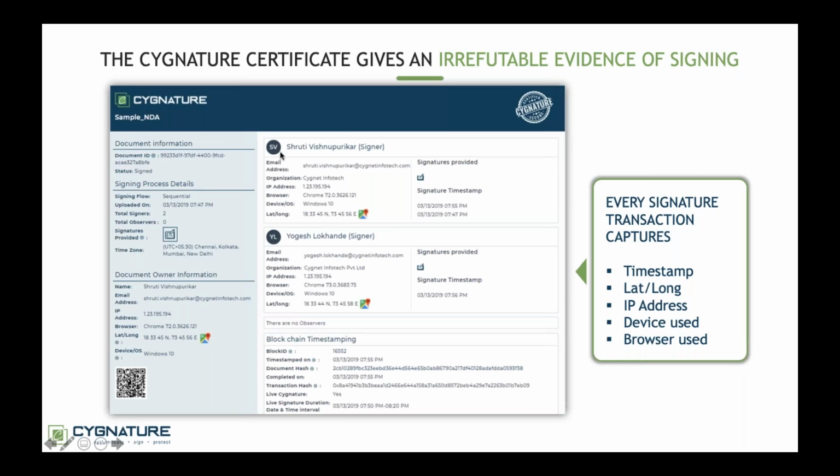If you can see here, one of the signers' address is tracked, the organization, the IP address which they used for signing, the browser, the device, lat long, the Google Maps location, everything is tracked and everything is on a timestamp. So you don't have to worry about who signed the document, where they signed the document, how they signed the document. No questions asked. It is just as simple as that. You get all the evidence of signing happening.